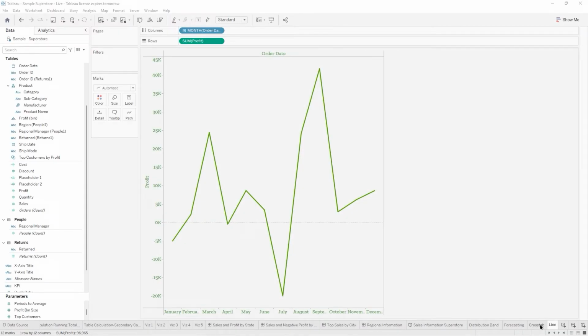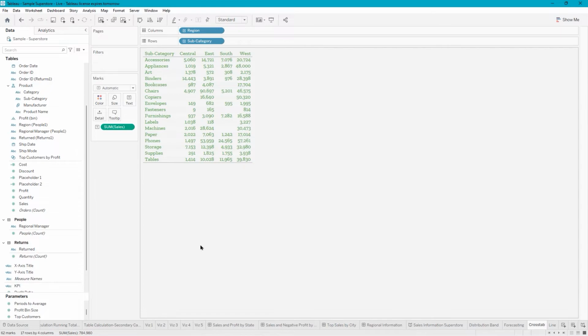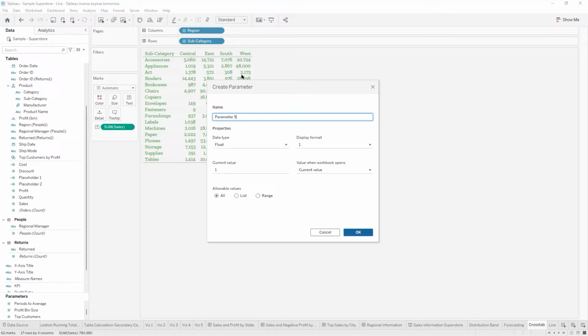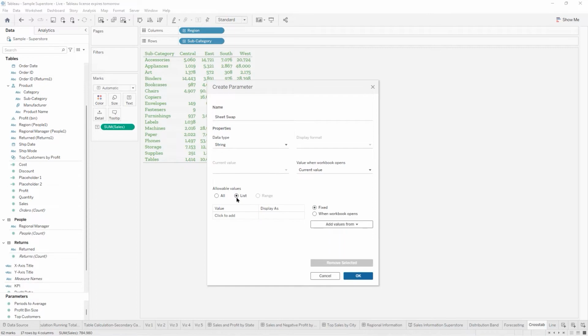Now let's go back to our crosstab sheet, and here we need to create a parameter and a calculated field that we're going to be using in our sheet swap. So I'm going to go to the drop down at the top of the data pane, and we'll create the parameter first, and we're going to name the parameter Sheet Swap. We're going to give it a data type of string. And under allowable values, we're going to select list.